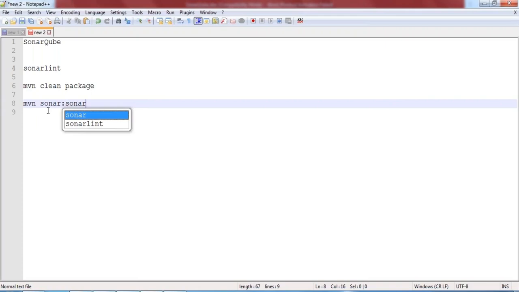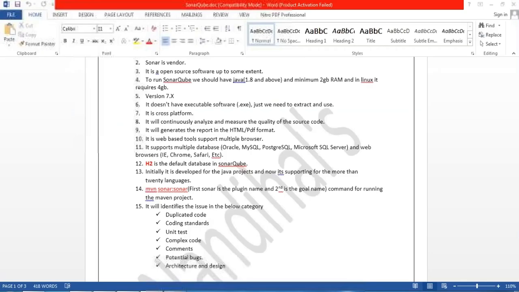What is the command to generate a report? It is mvn sonar:sonar. So what is this sonar:sonar? The first sonar is the plugin name, the one right after mvn. The second is the goal name, like clean and package are goals. In order to generate a report, the command to execute is mvn sonar:sonar. When you execute this command, it will generate a report.